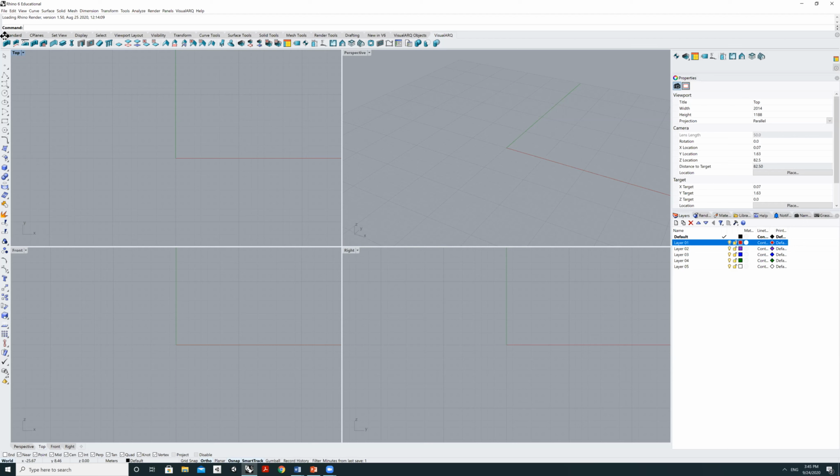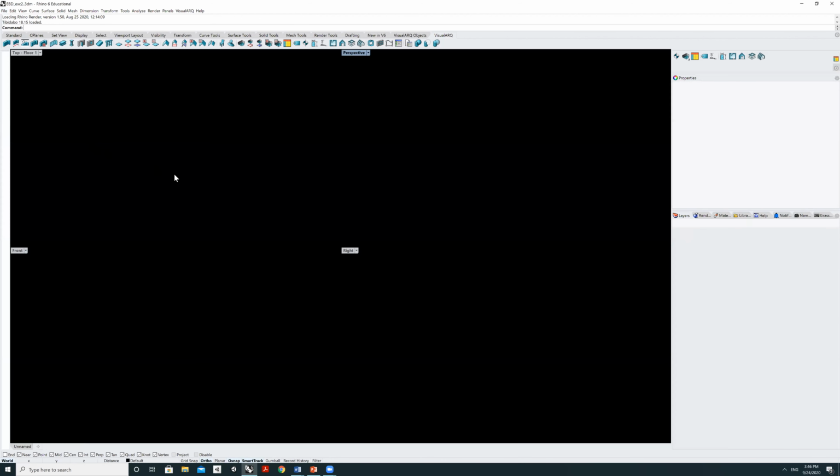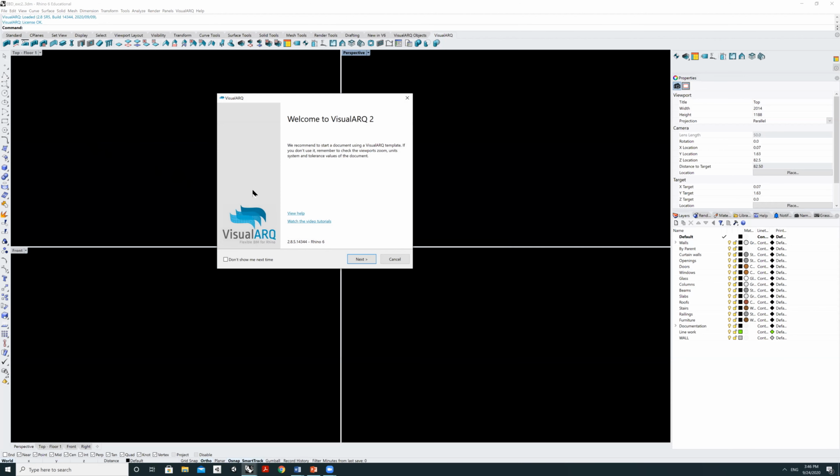And now what we want to do is open the first file, which is our office layout example. I'm going to show you how to model an office layout very, very basically, but from scratch. So let's open the example file that you have on the course website. It's called EBD Exc2. As you'll see, it opens up and I'm going to have this welcome to Visual Arc.